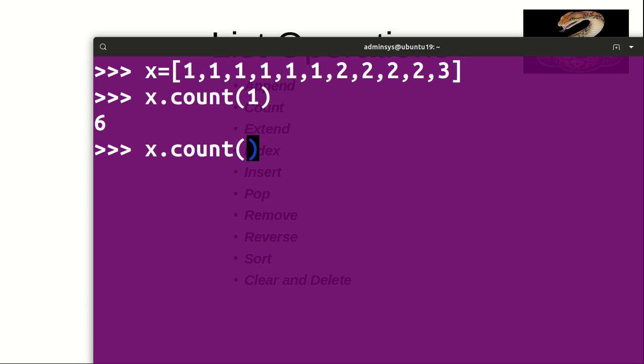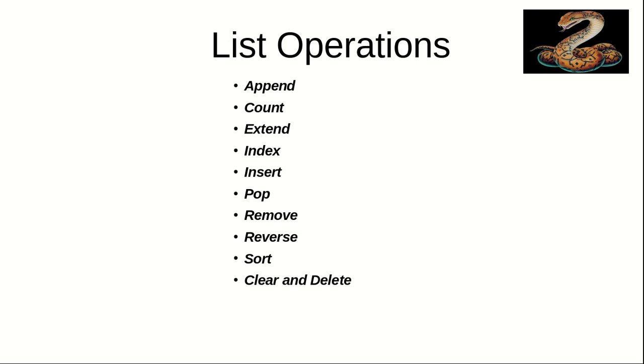And I can check any other value. Suppose if I mention 2, it returns 4 because it repeated 4 times. So that's how count method works in the list. And next we have extend.